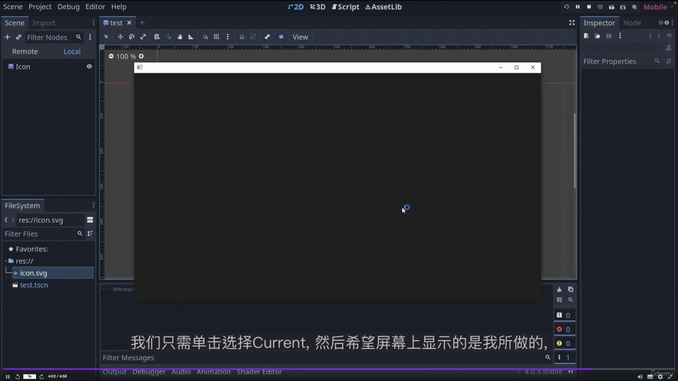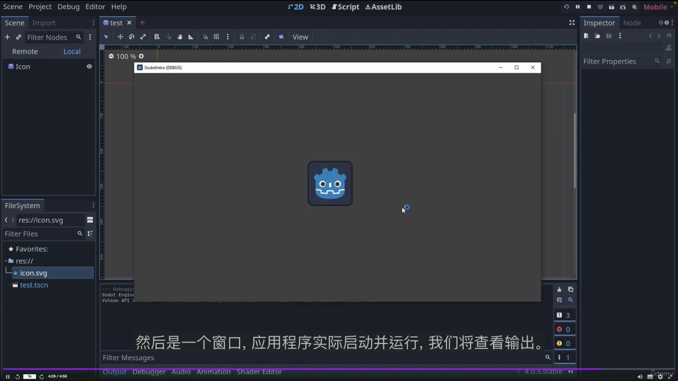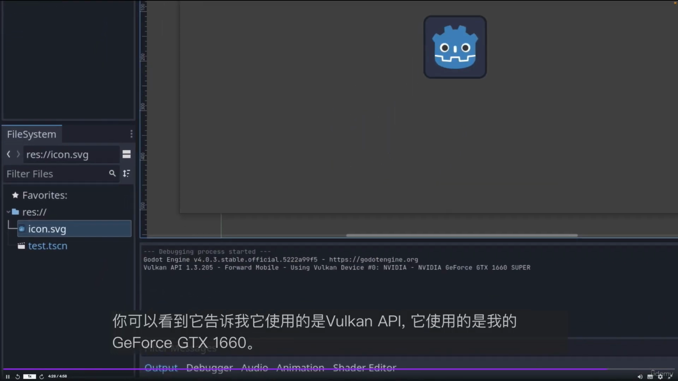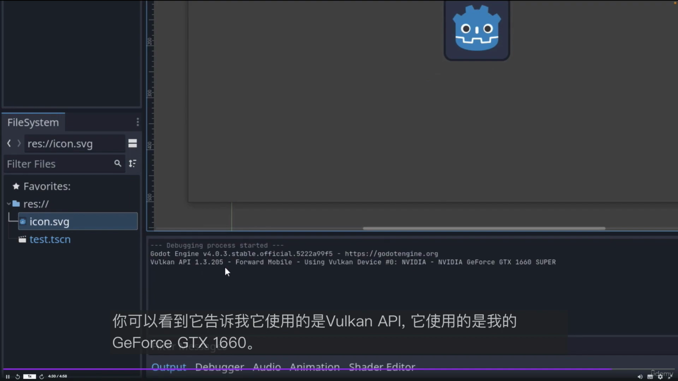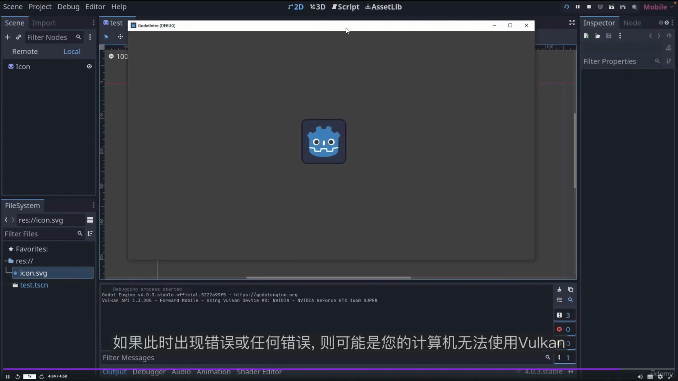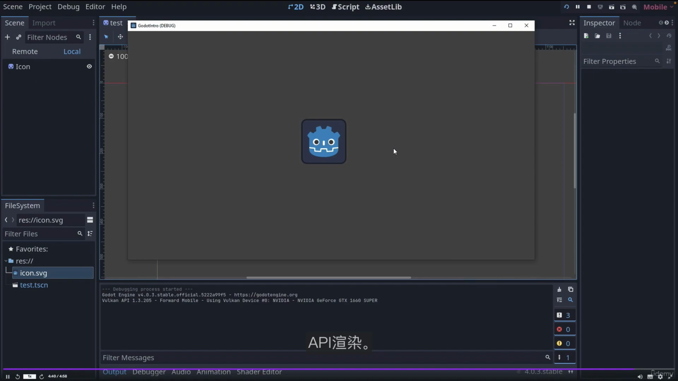And hopefully what you get on the screen then is what I get, and that is a window with the application actually up and running. If we look in the output, you can see that it's telling me it's using the Vulkan API and it's using my GeForce GTX 1660 here. If you get an error or anything wrong at this point, then probably your computer isn't able to render things using the Vulkan API. That only really applies to older computers, so hopefully that's not the case with you.